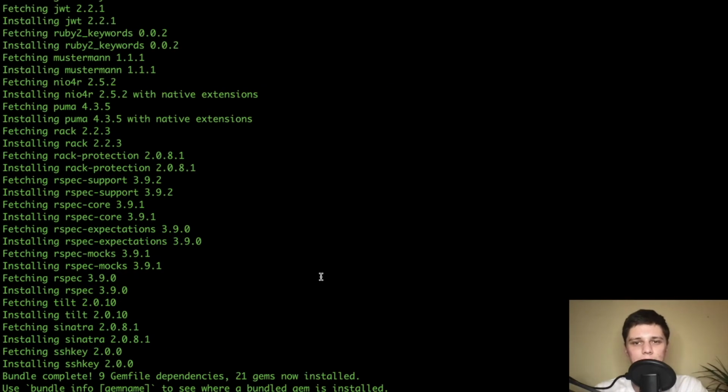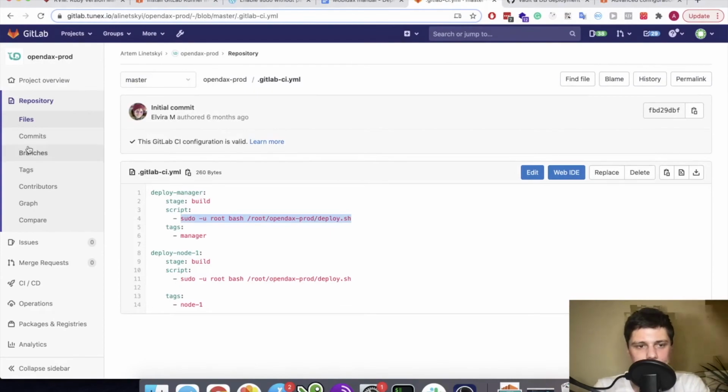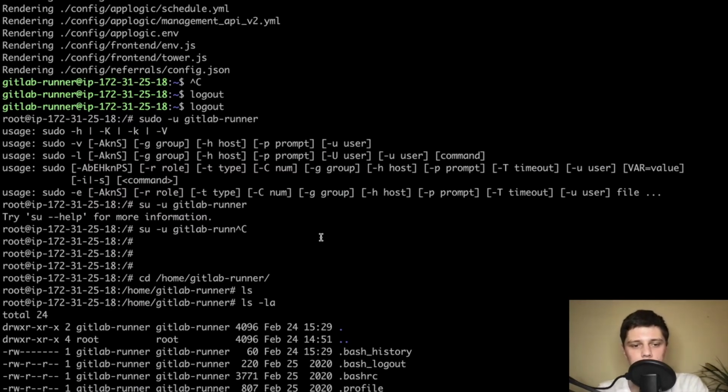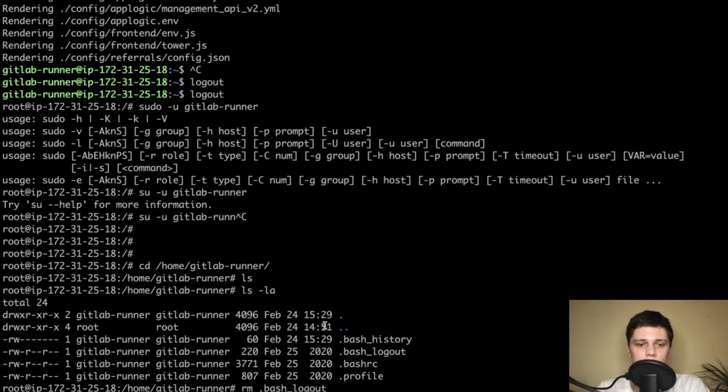Now this takes a little while as well. Okay, now we have everything installed. So I seem to have found the problem with our CI/CD. Basically, the GitLab Runner user has this .bash_logout file that is not compatible with this particular user. So let's try to remove it and restart the GitLab Runner.